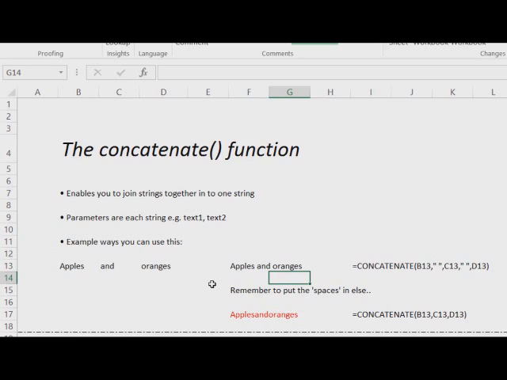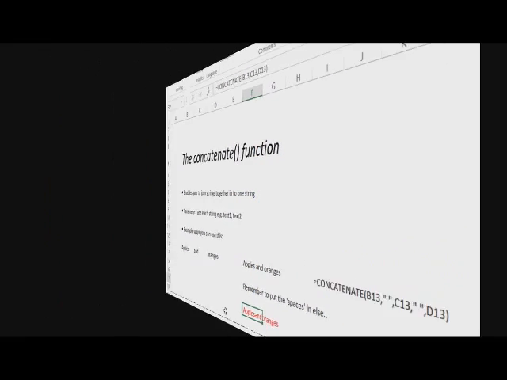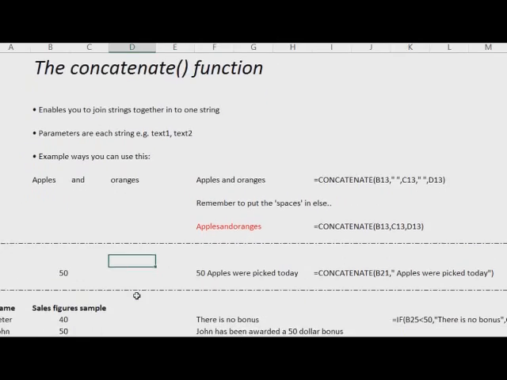Now you might be tempted to think, why do we need this double quote space double quote? Can't we just put equals concatenate brackets B13 comma C13 comma D13 close bracket? Well, this function literally will join the strings together. So if there's no spaces in those initial text strings, it won't output with a space. It will literally just join it up like we've got here. Now this wouldn't be a desirable result. So you need to put in those double quotes space double quotes if you've got a sentence that you actually want to be legible.